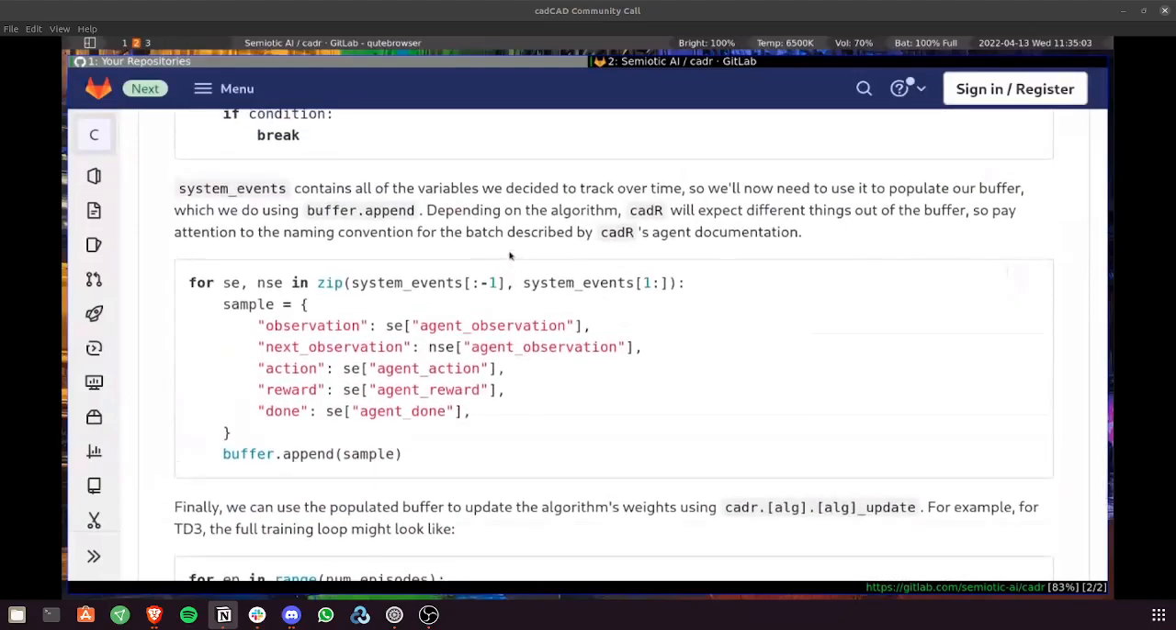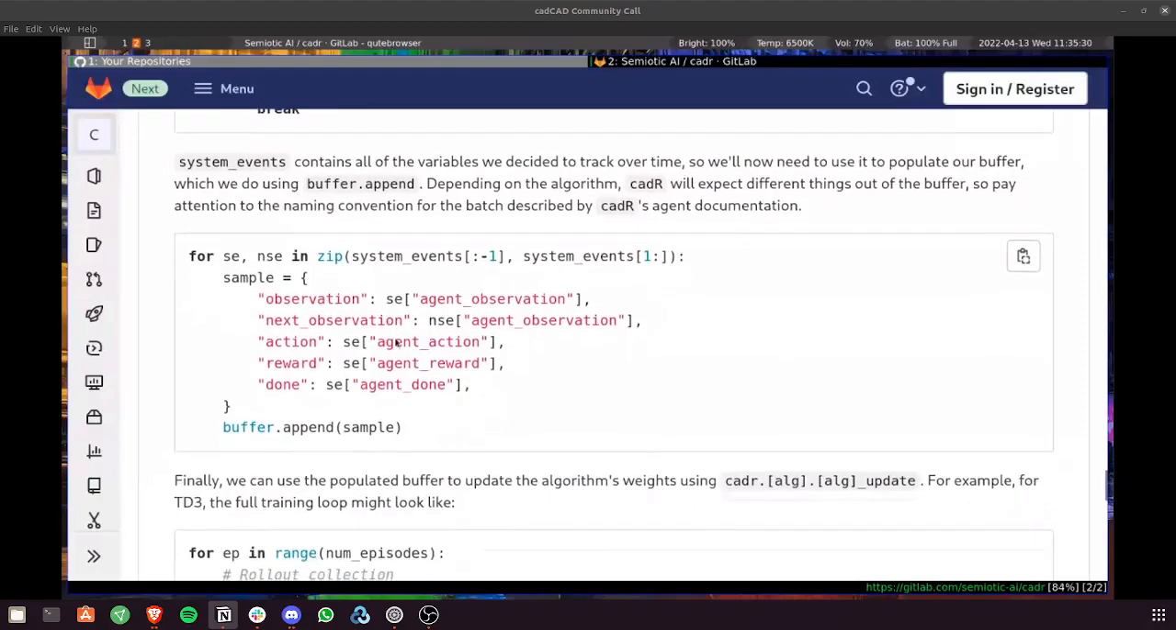So system events is going to contain all of the variables that we want to track over time. So now we're going to use it to populate our buffer, which we then use for the algorithm update step, right? So we're going to do this via buffer.append. And again, what goes into the buffer, what comes out of the buffer is going to depend on the algorithm. So pay attention to the documentation here if you're not familiar with RL, right? It's not just a generic thing.